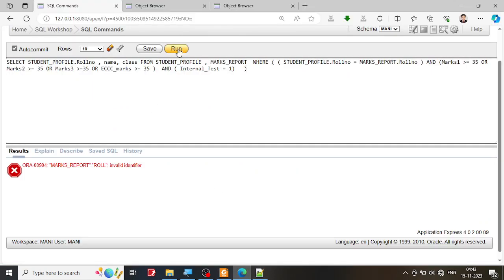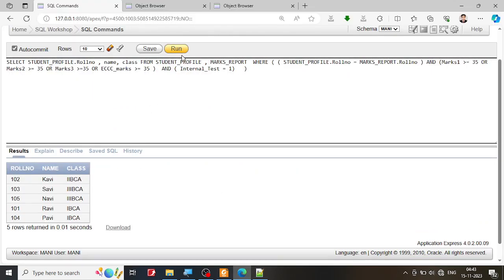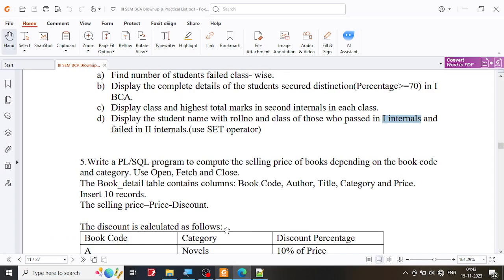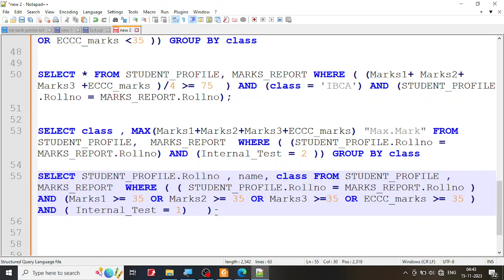Done, and run it. Okay, so you got these students have passed in test number 1. That I got it. Let's look at the next clause. What did they say? And they have failed in the internal. So you have to repeat this whole thing.